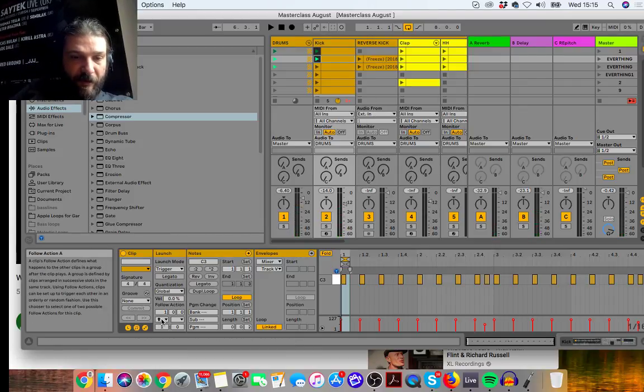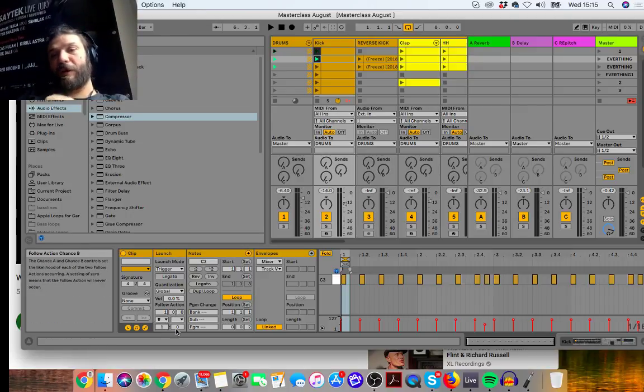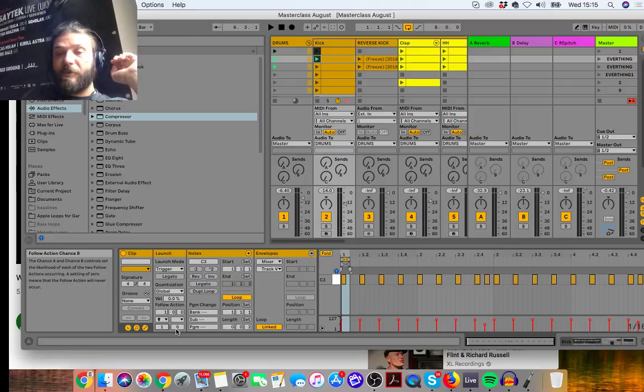And then I've got lots of different options. I've got probability and different options. It's all in the course notes if you want to go a little bit deeper into that. But that's how you'd get individual clips to play automatically, one after the other, or get them going in a different order. You could do it that way.